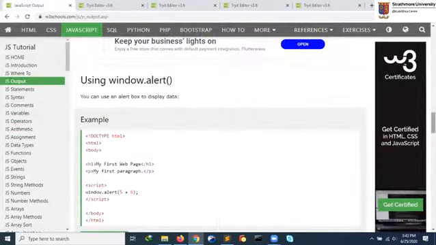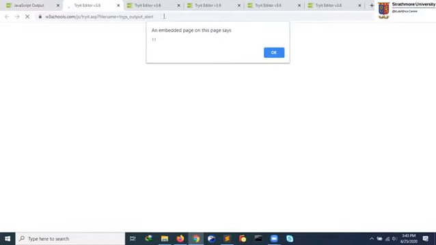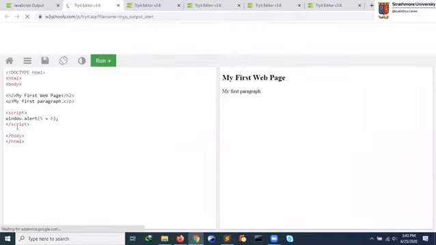Window alert uses an alert box to display the data, and an example is given here. You can see now, when I load this, it's showing an embedded page. On this page it says 11. So this is the value that is being displayed on the page that we are running here. The pop-up window, or that alert you've seen, was coming up because of this.